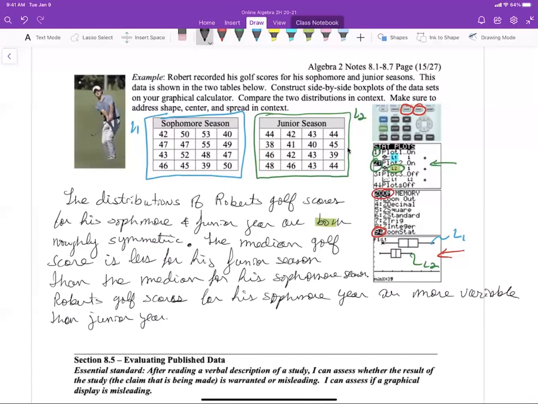Now, there's more than one way to have evidence of whether or not his variability increased or decreased. So it's kind of nice to give a reason why you feel that way. So we will say, as evidence, by the larger, so what do we use? We use the range and the IQR for his sophomore distribution.